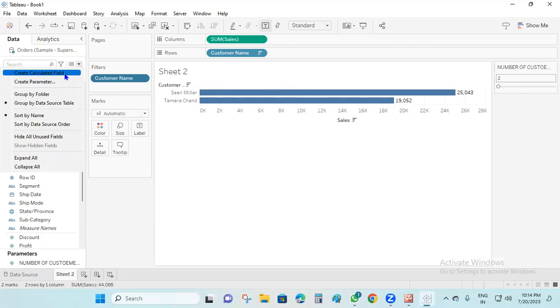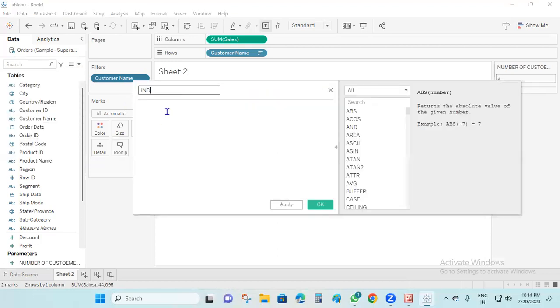Now you can create the calculated field here, that is Index. Index is the row number. It will display the row number. Okay, Index.